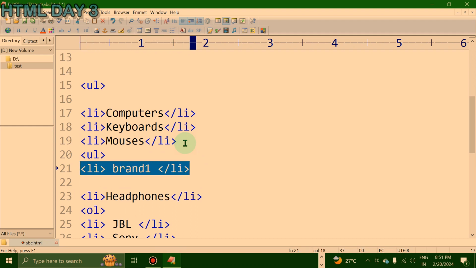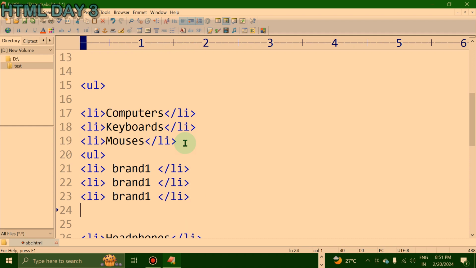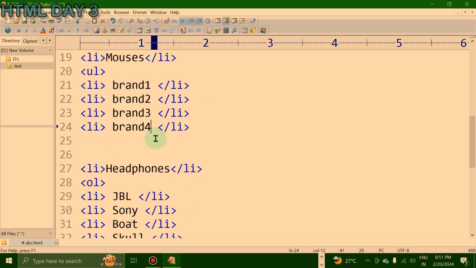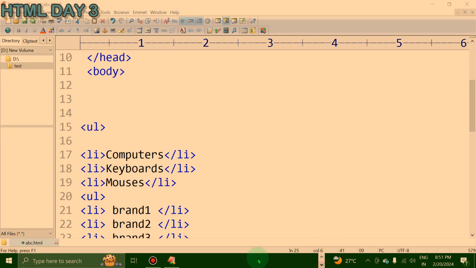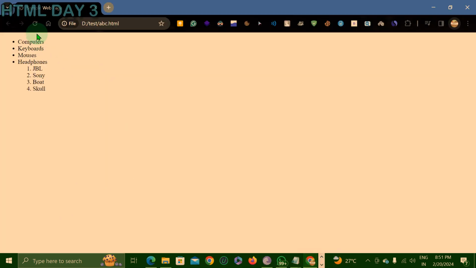Let me copy this. See, this time brand 2, brand 3, and I am going to the brand 4. Now again I am closing the another list, right? So now again save this one. Now go to the browser, just refresh it.